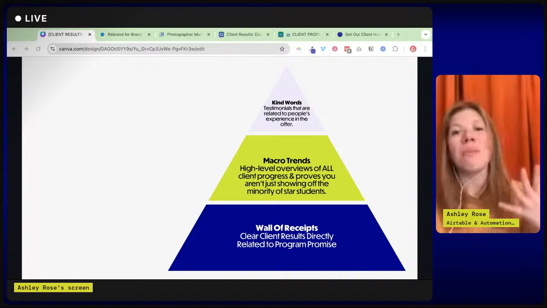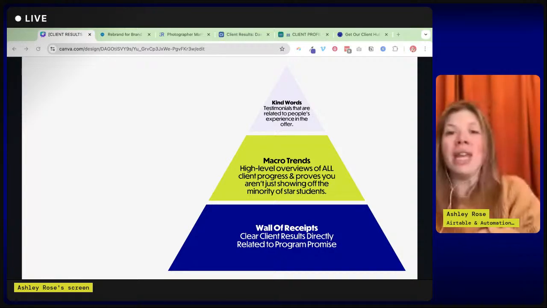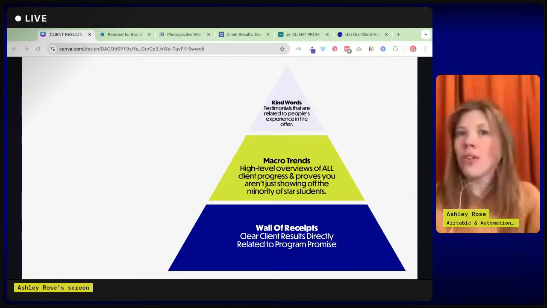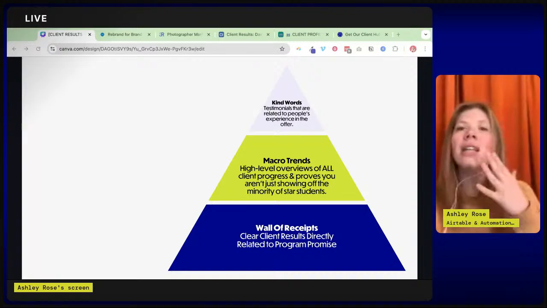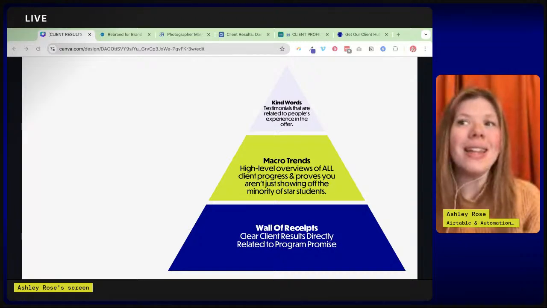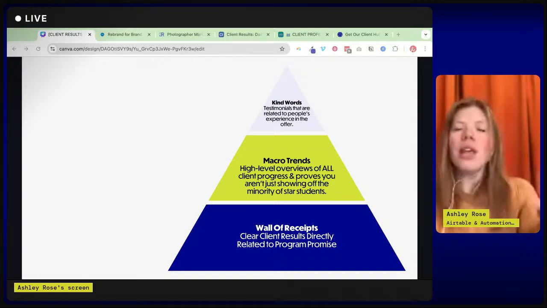Because the biggest thing people are worried about is, I see it works for them, but will it work for me? And the more that you have these macro trends that say the average photographer makes their ROI back in 13 days, you don't know that if you aren't tracking it. The only way to track it is in Airtable. So that's the second pillar.